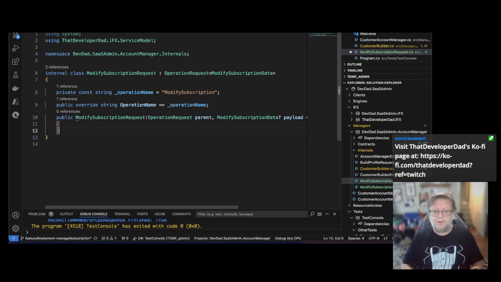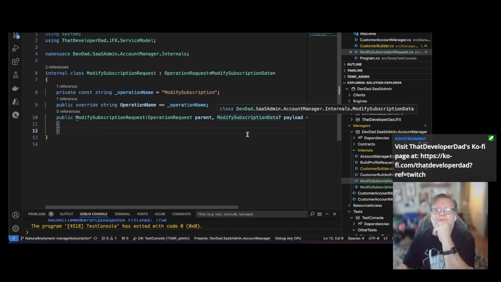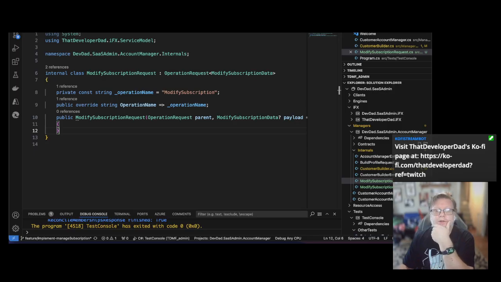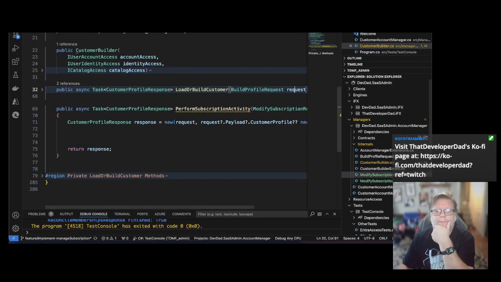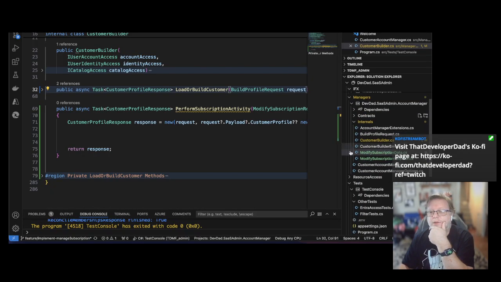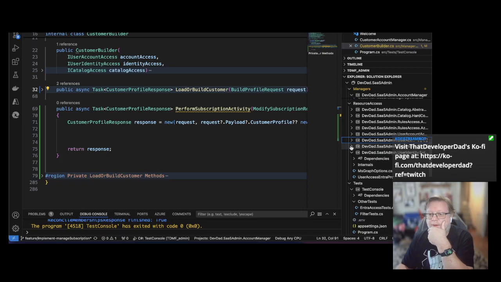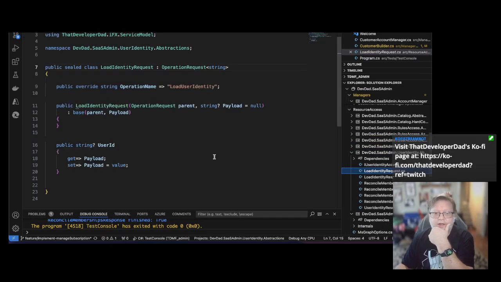Now, I've created a couple more of these request objects, and I don't know if I've used that constructor or not. I should probably take a look. If I did, they'd be over here in the resource access. Not there. In my abstractions, load identity request. It's taking the parent. Good.